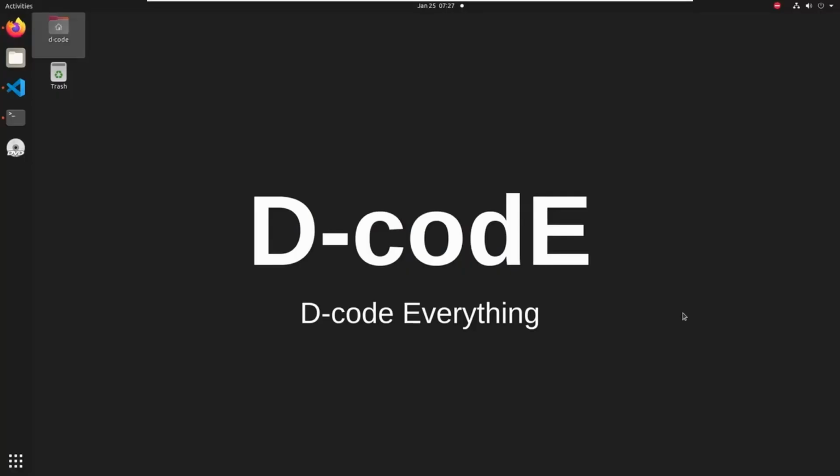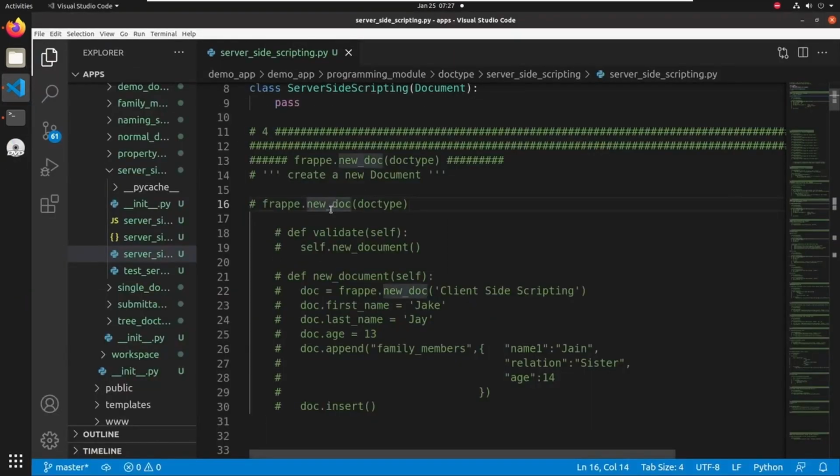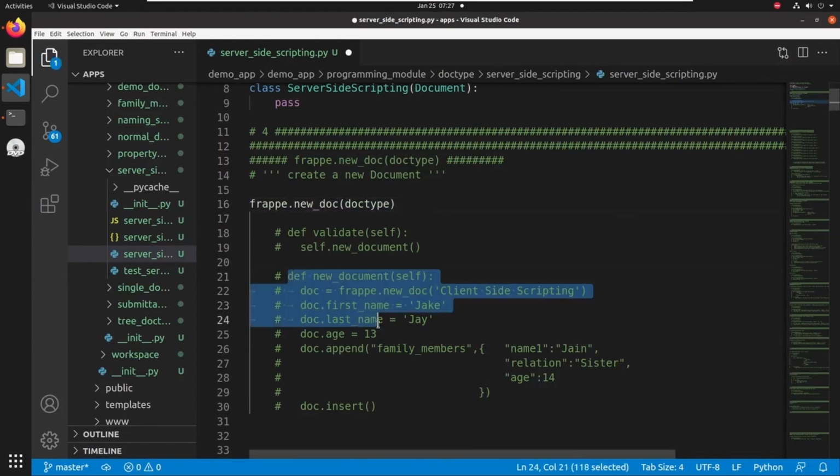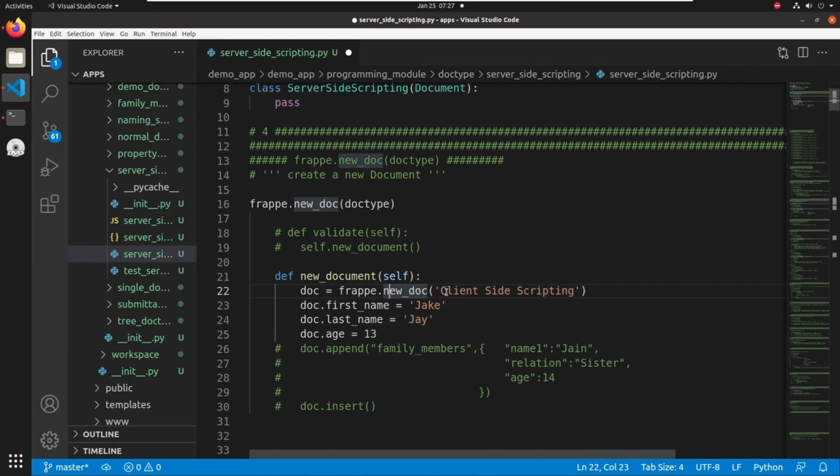In this lecture, we will see how to create a new document using server-side scripting. Here we are using one method, and the method name is frappe.new_doc. So let's start learning. Here I am going to create a new function. The function name is new_document, and inside this I am calling this method frappe.new_doc.